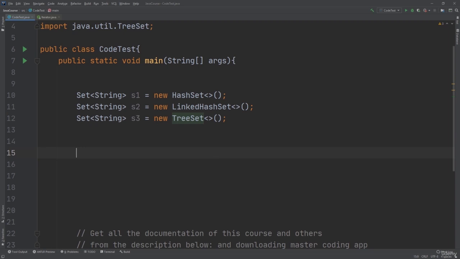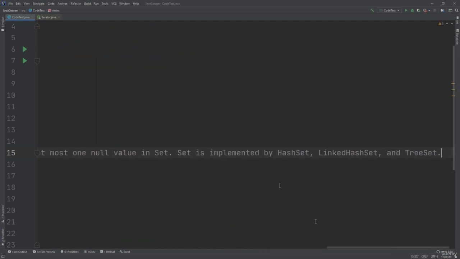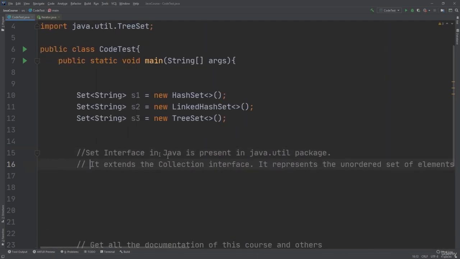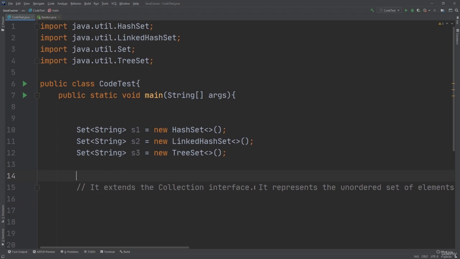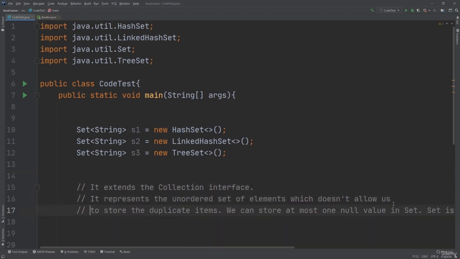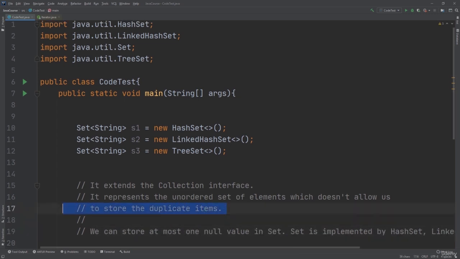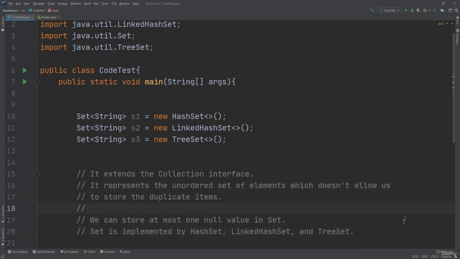So as a summary for the sets, let me show you here. The Set interface in Java is present in the java.util package. It extends the collection interface. It does not allow us to store duplicate elements. This is the most important thing. Okay? And it is used to represent the unordered set of elements. Please write this down, because we are going to work with them in the next videos and the projects.